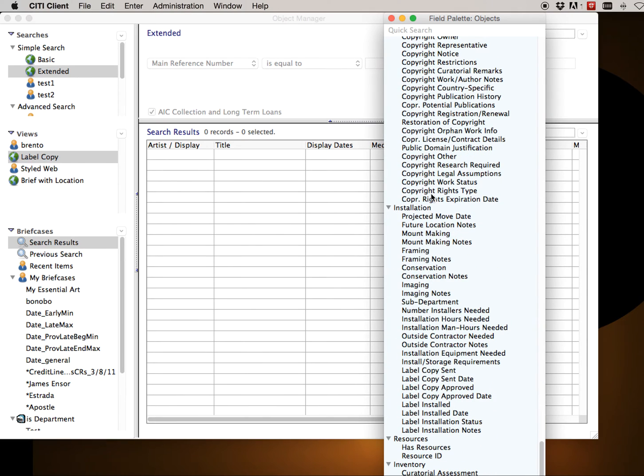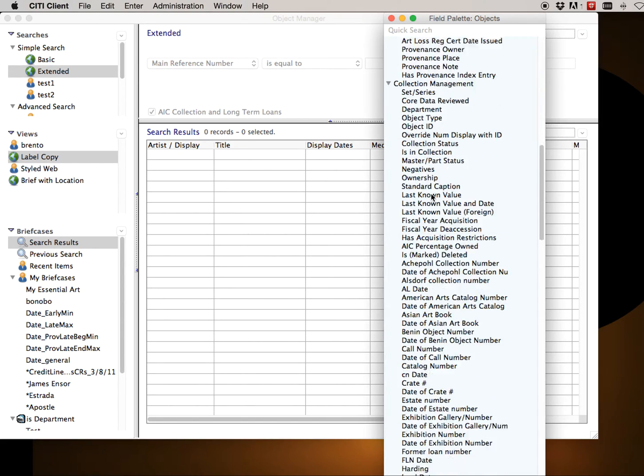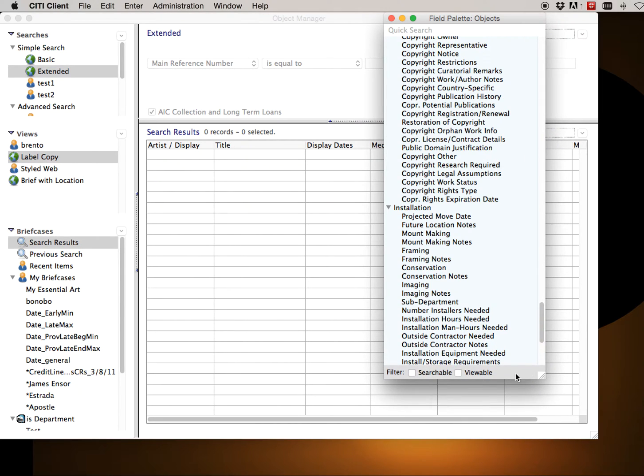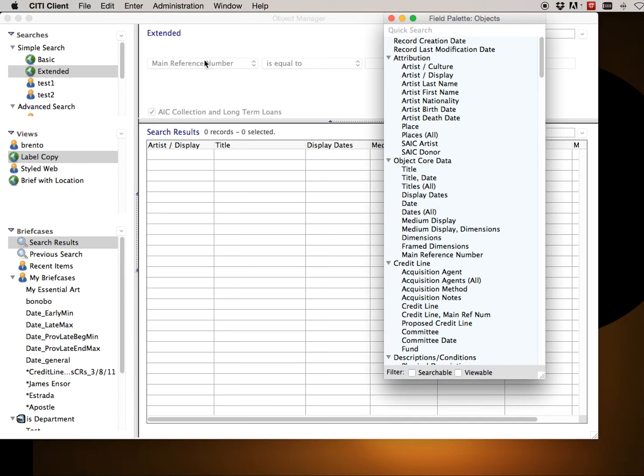There's a lot of fields, and you may not have access to all of them. However, all of the ones that you'll have access to are listed here in the field palette. To filter specifically by searchable or specifically by viewable, or both, because some of them can be used in search and some of them can be used in viewing only, use those filters down below.